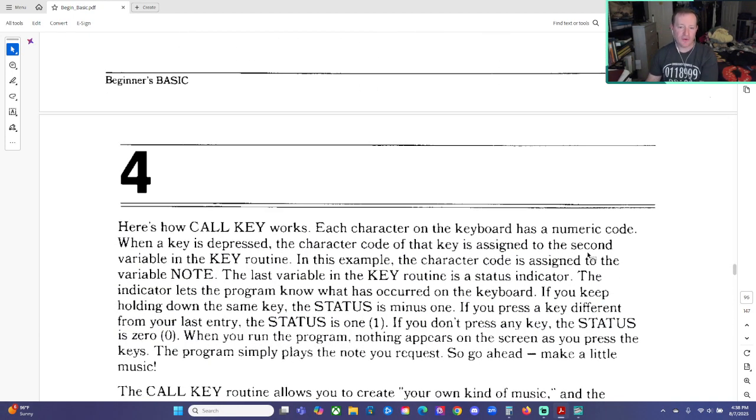Here's how call key works. Before we run it, let's read the explanation. Each character on the keyboard has a numeric code. When a key is depressed, the character code of that key is assigned to the second variable in the key routine. In this example, the character code is assigned to the variable note.